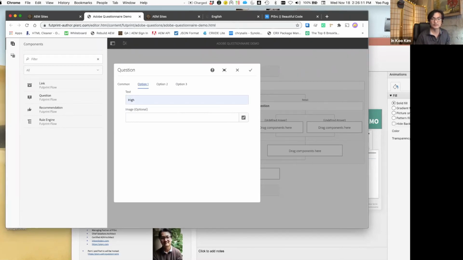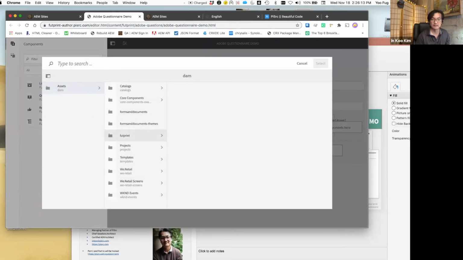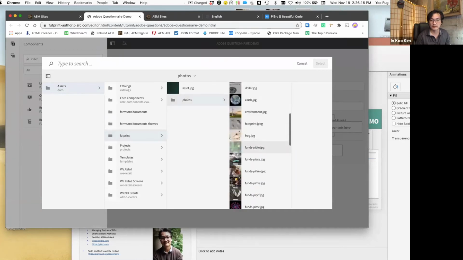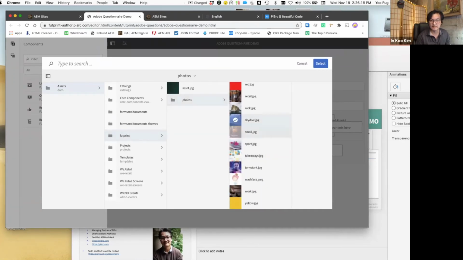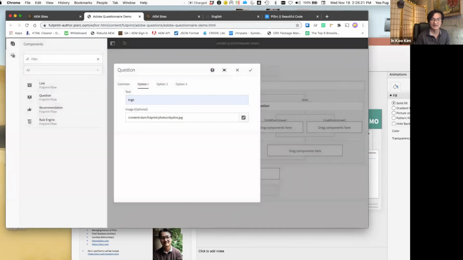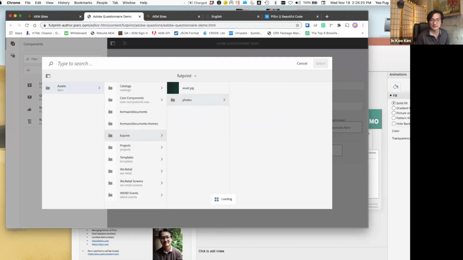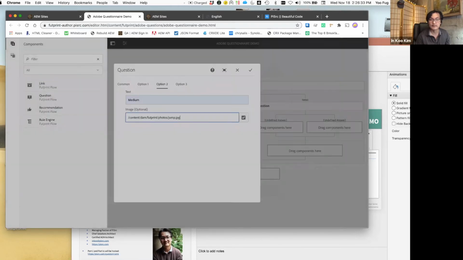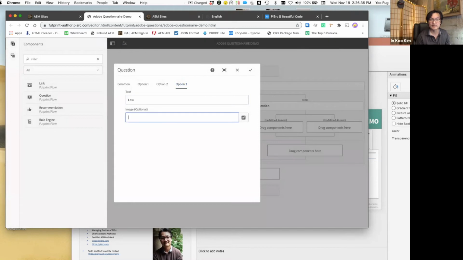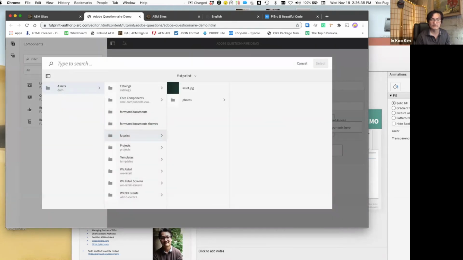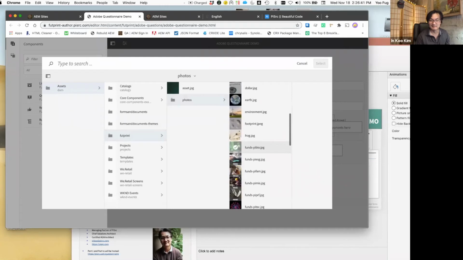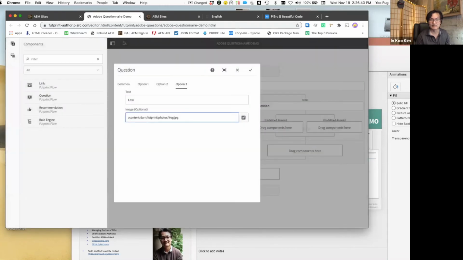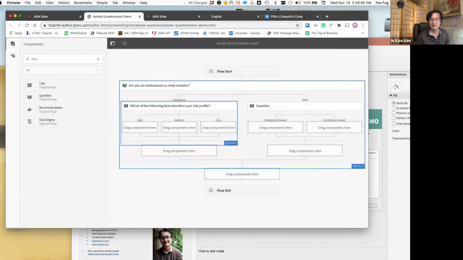And then for option one, I can put any photo that I want here. I have a high risk, a guy skydiving. I have option two, medium. It's a picture of a guy, I think he's diving. He's here somewhere. Jump. There you go. And then option three, I have this cute frog picture. Okay. High, medium, low. Done. There you go. Second question.